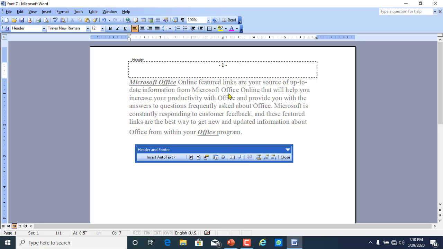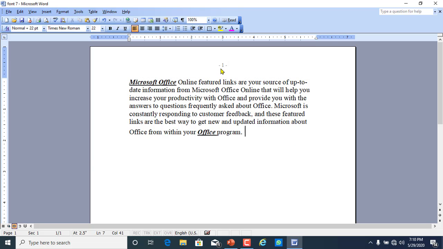And after adding important information to our document, click on close button. In this way you can see that page number inserted in header.